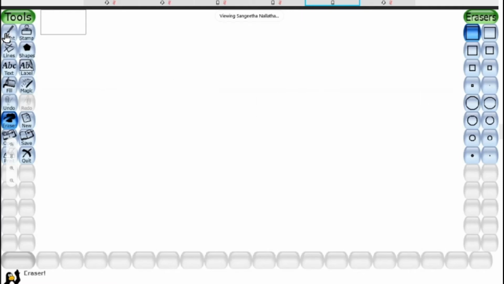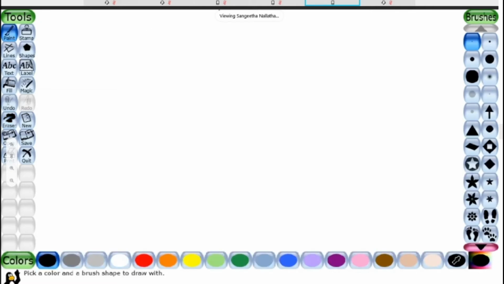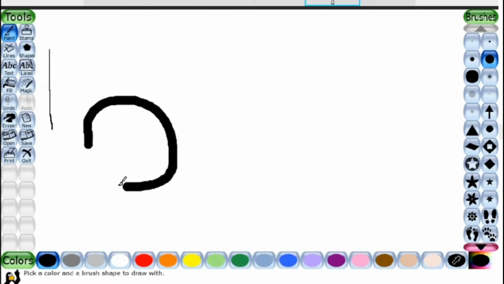Yes, so thank you. Now let's move on to the first button, paint. So if you take it, you can draw lines like this. If you want a thicker brush, see here, come to right side, and here you have sizes of brushes, right? So I'm going to take the fourth one. See here, fourth one. Yes, like this.